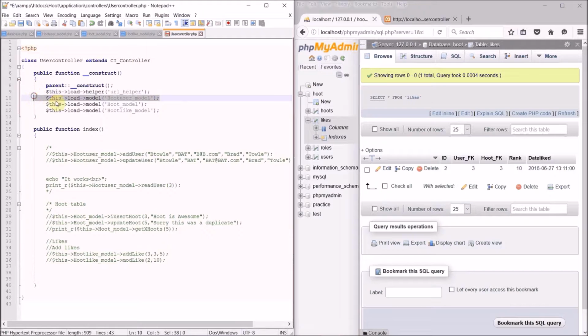So it's going to be this load model, Hoot user model. So it's going to be the name of the class without the .php. Likewise, the Hoot model, which we'll talk about later, and the Hoot-like model. And then once I've loaded these, I can use this thing as an element of my object. So down here you see this Hoot user model. Now it's as if it's an element, and I can do add user. So bat was my password, it looks like.